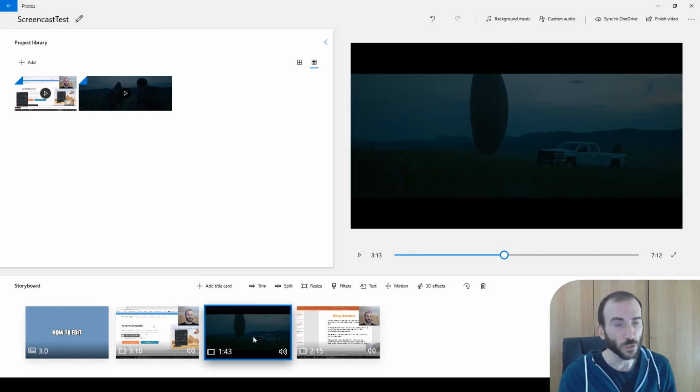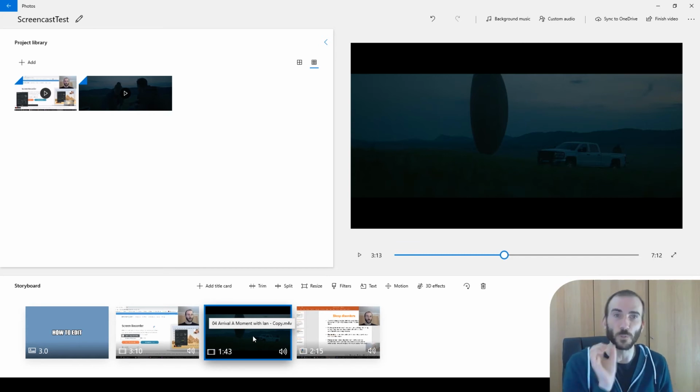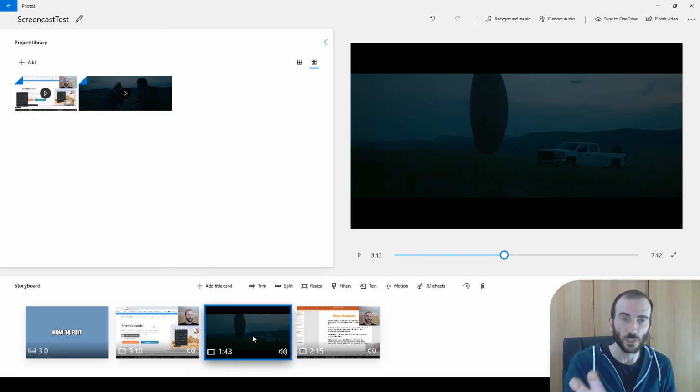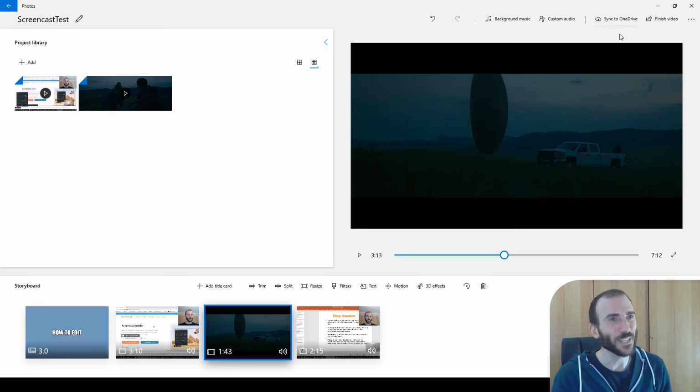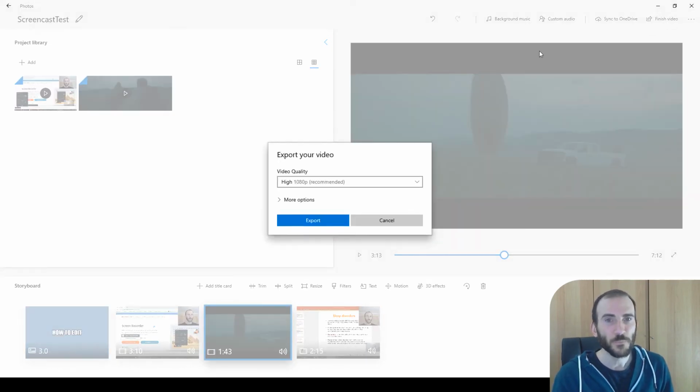Same as before, I can trim this up, I can split it, so I could cut back and forth between a few seconds, a shot of the clip, then cut to me explaining it, back to that. And all you do is reorder these clips, trim and split as needed. All right, let's pretend I'm happy with that video. Then the last step is to finish the video. Top right here, we finish the video and it will save and export.